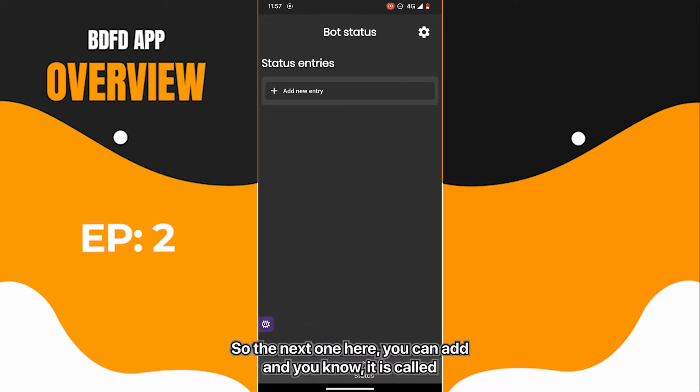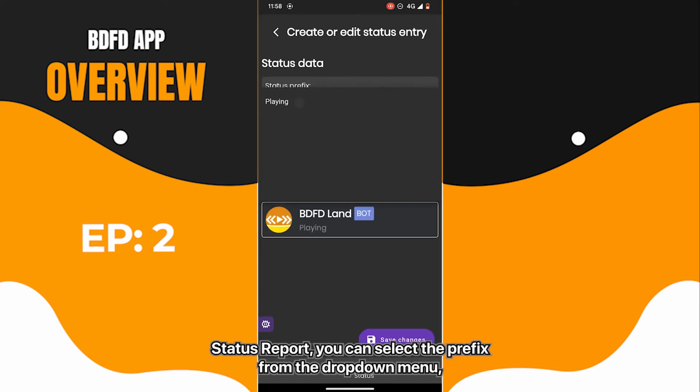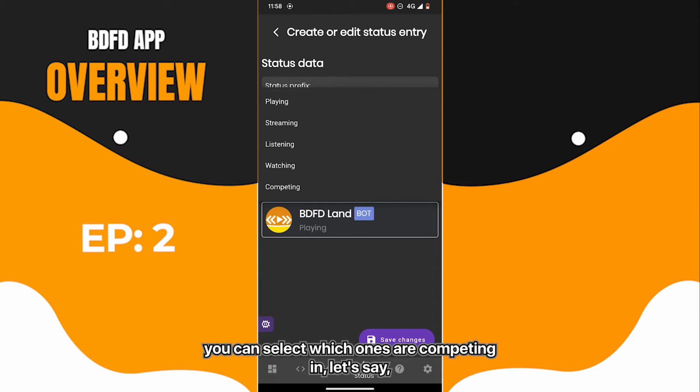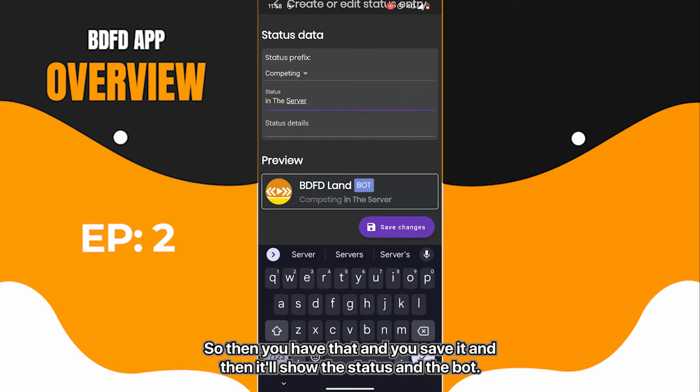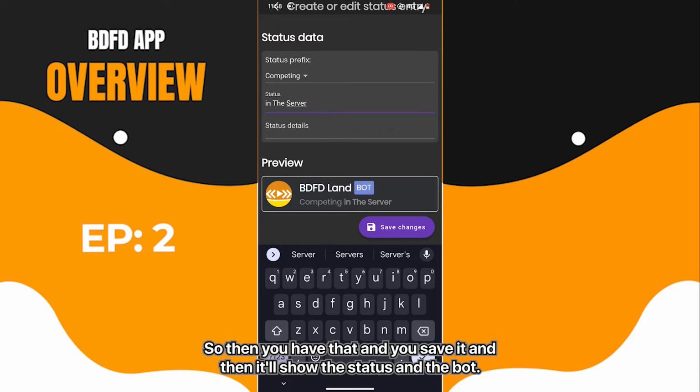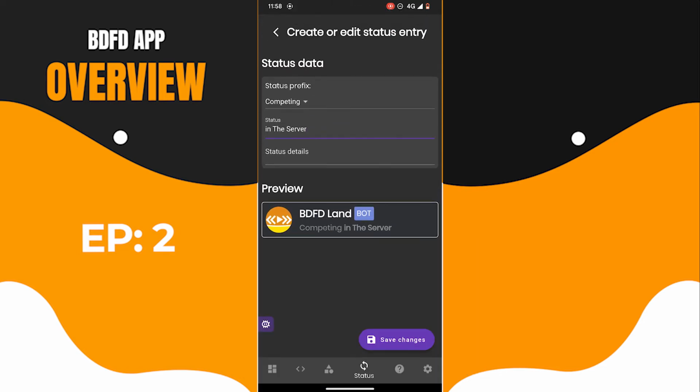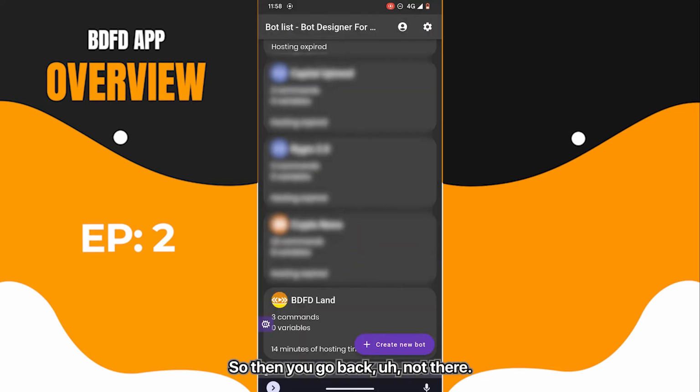So next one, here you can add a Discord status for your bot. You can select a prefix from the drop down menu. You can select which one, so competing in, let's say, in the server. So then you have that, then you save it, and then it'll show the status and the bot. So then you go back.